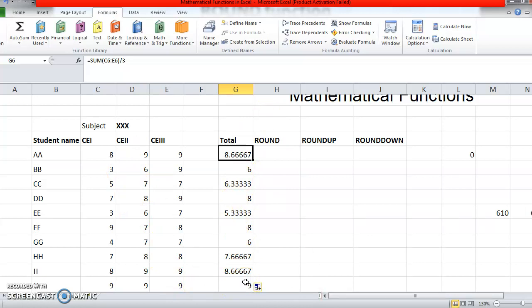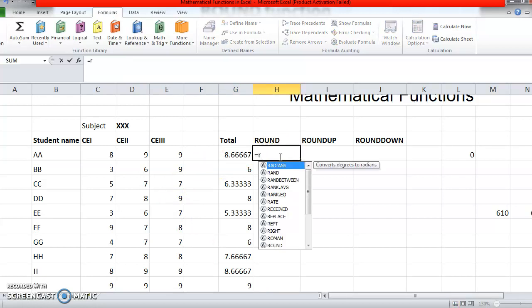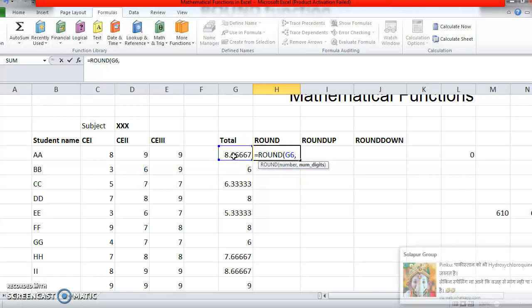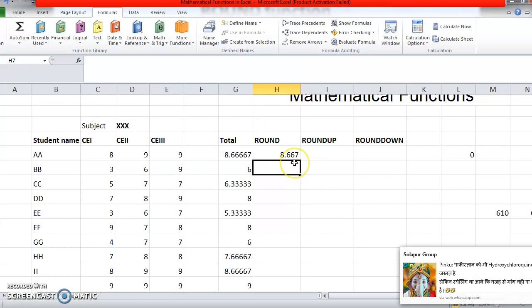Now I want to go for round, round up and round down. Suppose here I want to make it equal to ROUND. So this is the round function you are going to use. Here it will indicate that first you need to enter a number. So the number I am going to take here, comma, the number of digits. Now let's say I want to take it for 3 digits. Now close it. See this: 8.667 is nothing but the number rounded to 3 decimal places.